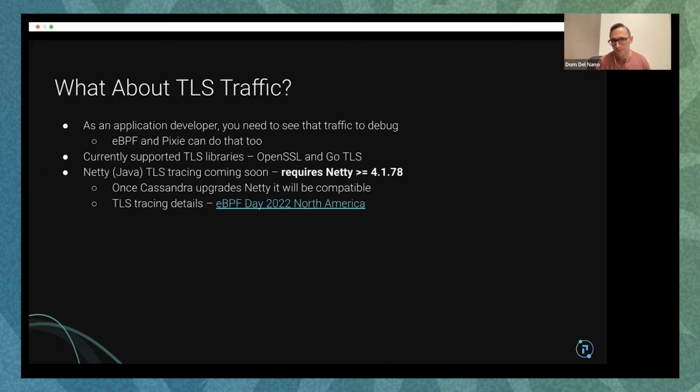What about TLS traffic? In today's environments, there's a big push to make sure things are extremely secure out of the box, and so using TLS or mTLS everywhere is becoming more common. Fortunately, eBPF and Pixie can handle that as well. Today, we currently support OpenSSL and GoTLS. So if you're using those libraries, we're still able to give you that full end-to-end visibility.